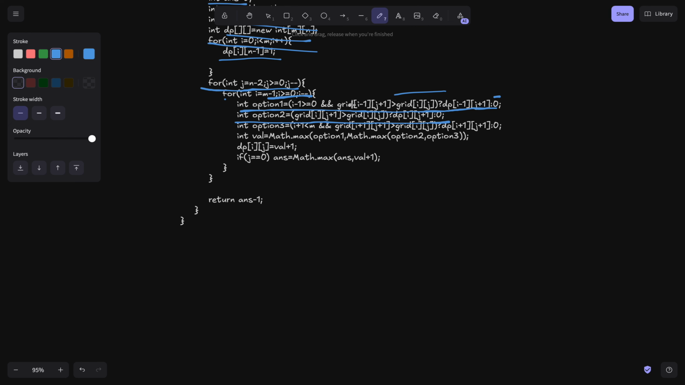First of all, I am checking a condition whether the grid of my current value is strictly smaller than the next grid value. Okay. So similarly, I am doing this with option 3 for the increment row, for row i plus 1. I am done initializing a value which is the maximum of all the three options, and what I'm doing is setting the value of the current cell as the value +1.